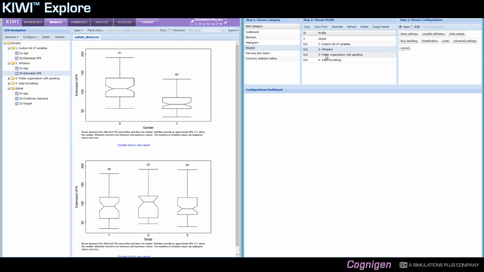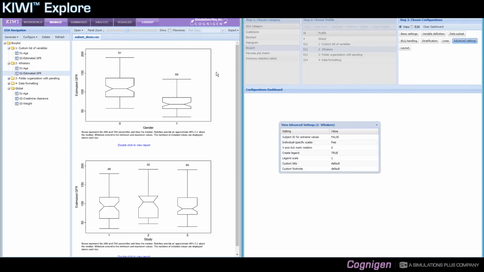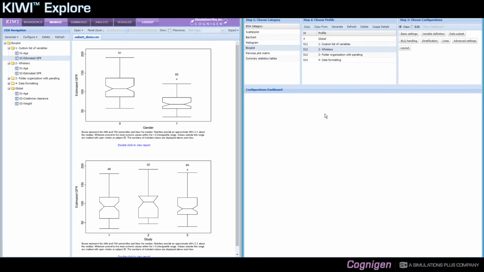Another thing that you can actually do is, instead of showing the data points outside, above or below the whisker limits, you can display the subject identification number, and you need to set the first field of the advanced setting panel to true. So if you see subject ID for extreme values, if you set this field to true, you would replace the symbol by an actual subject identification number. So those are the two main customization options that you can provide.